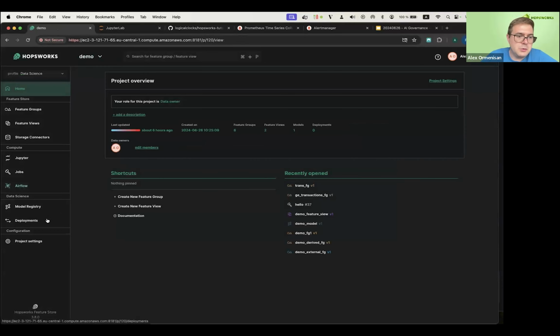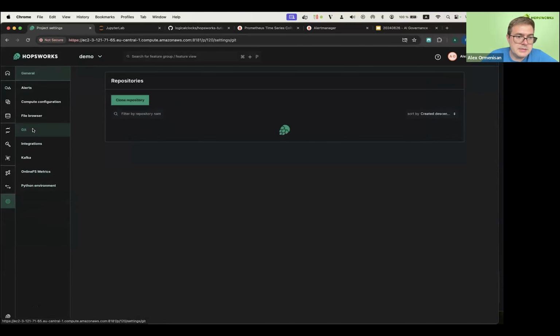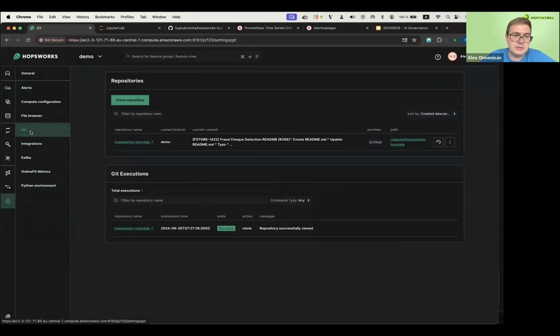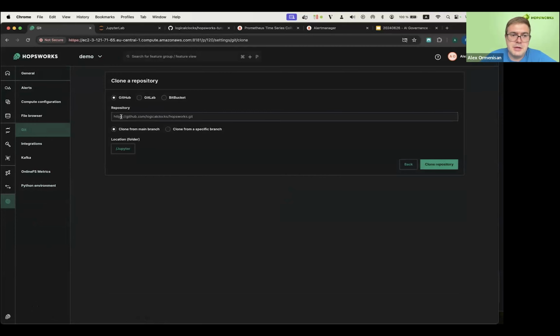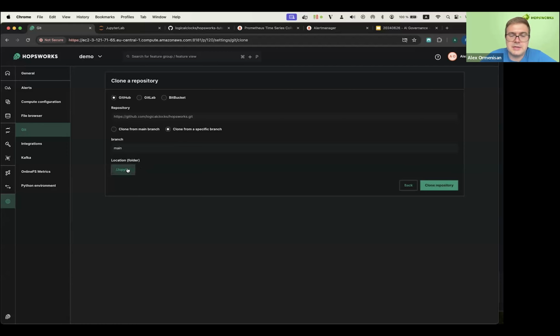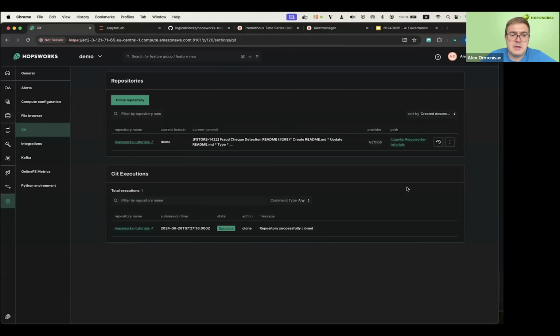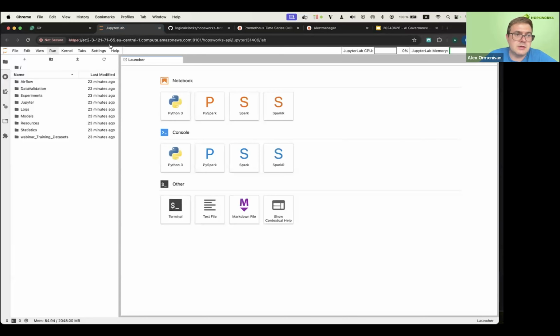And then when you want to clone a repository, like our tutorials in this case, you go into settings, into the Git section. You clone the repository. You get your HTTPS link from GitHub. You select a different branch if you want. You select the location where you want to clone it, and you will then see the Git executions that occurred here. You can push code, you can pull code, so you can see a history of what happened. And in particular for the Hopsworks tutorials, you can also view these files once you clone them.